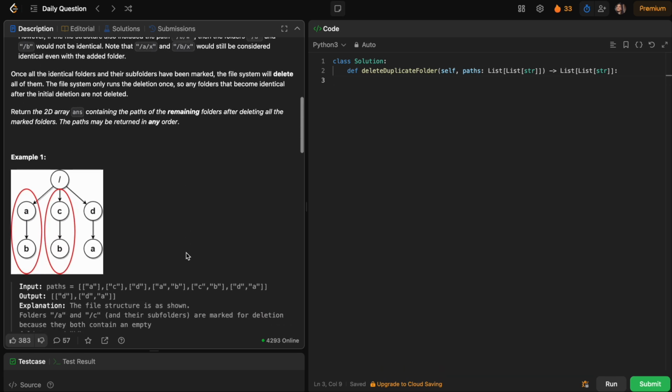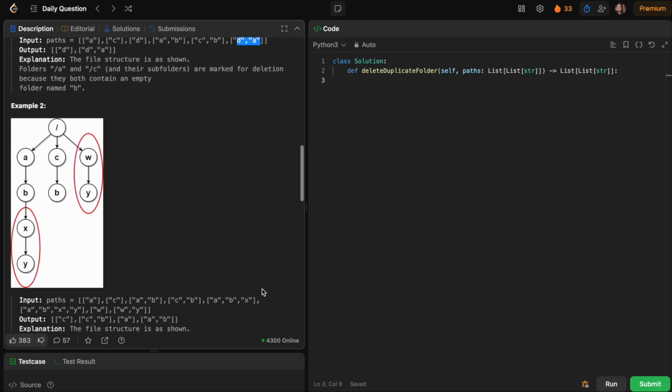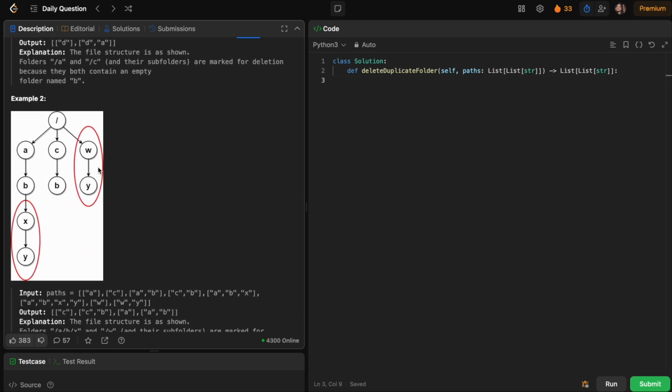In this case, this is a root folder; we have A, C, D, and A, B, we have C, D, C, B, we have D, A. If you see, B is identical, and A and C are identical because they contain the same folders. So we will be removing those and our answer will be D and D, A. Hope this clears it up. Next, we'll take the other example. Now see Y at a different level. We have A, C, AB, CD, W, Y, so we have the root folder as well as the subfolder.